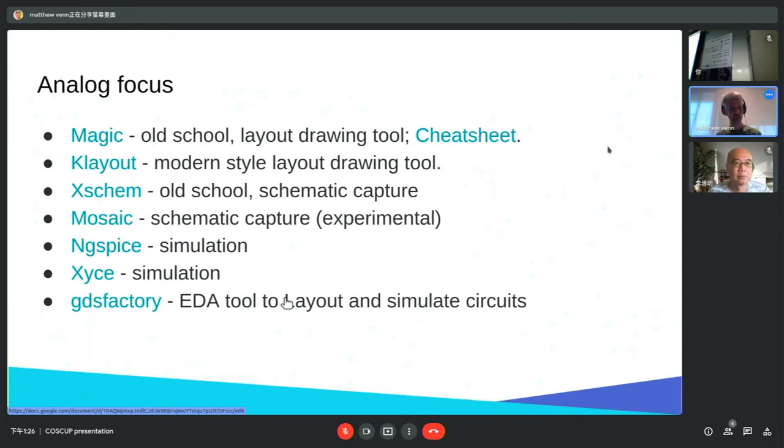On the analog side, we've got Magic and KLayout. KLayout was a tool that I was just using to show the GDS, but you can also use it to draw. Xschem is a way of doing schematic capture. And also builds into synthesis simulation. Mosaic is a more modern schematic capture. NGSpice is a simulation tool for analog, and Xyce is a kind of an upgraded NGSpice, more modern, being funded fairly heavily, can do parallel simulation, which is important because the analog simulation is incredibly slow compared to the digital stuff. And GDS Factory lets you draw GDS shapes very accurately and is in use for photonics.